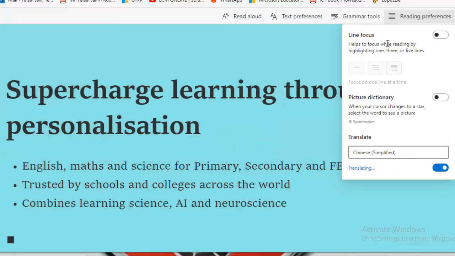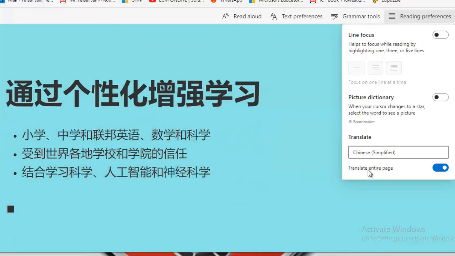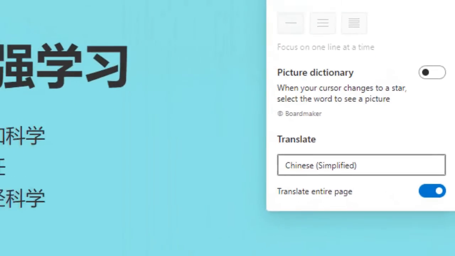Chinese, simplified Chinese. It's translating. Good, translated successfully. Now click on read aloud.